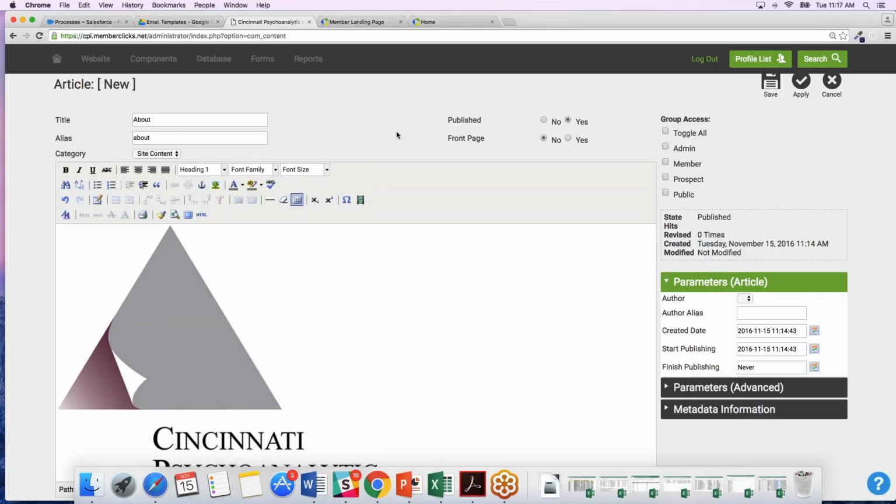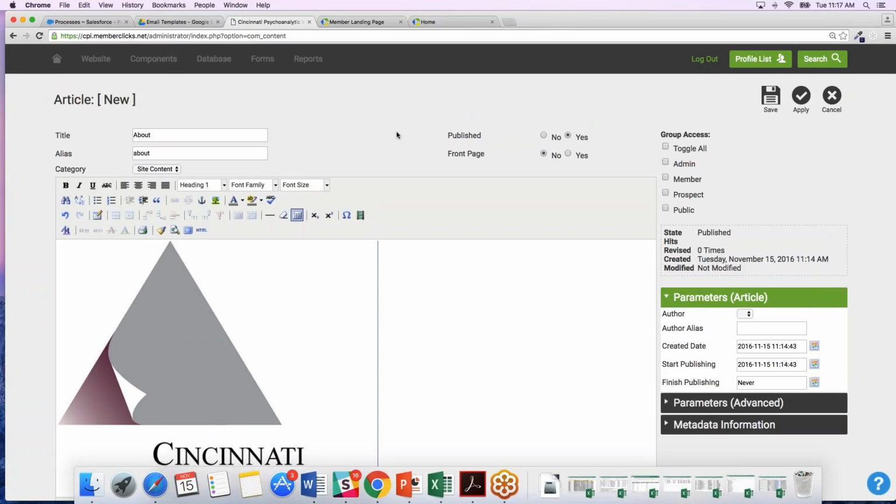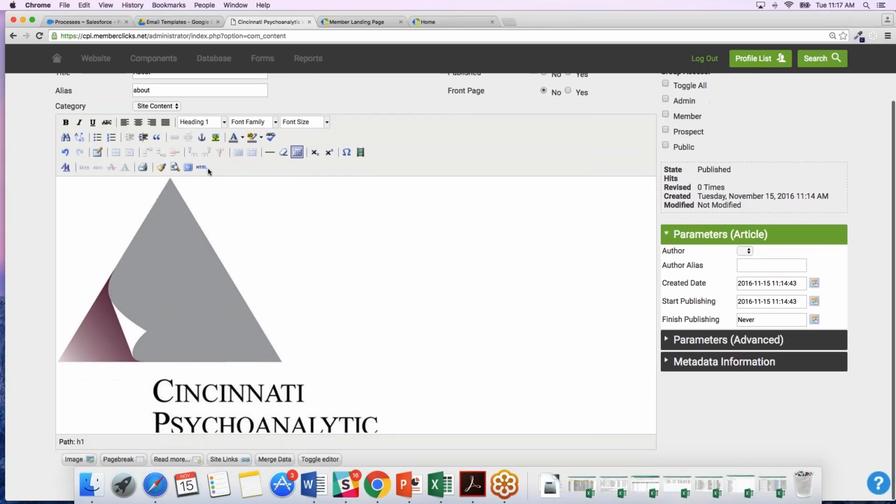So far we've just begun creating a new article by selecting the New button in the top right-hand corner from the Article Manager page. Then at that point we would create the title. The alias would self-populate with basically the same word that we put in the title. This is just going to create the URL, what would come after the slash from cpi.memberclicks.net. In this case it would be about. So that'd be the website.